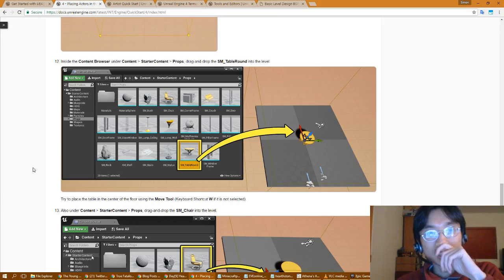Inside the content browser, under Content, Starter Content, Props, drag and drop the SM table round into the level. Why is it called SM table round? That's what I want to know. Try to place the table in the center of the floor using the Move tool.